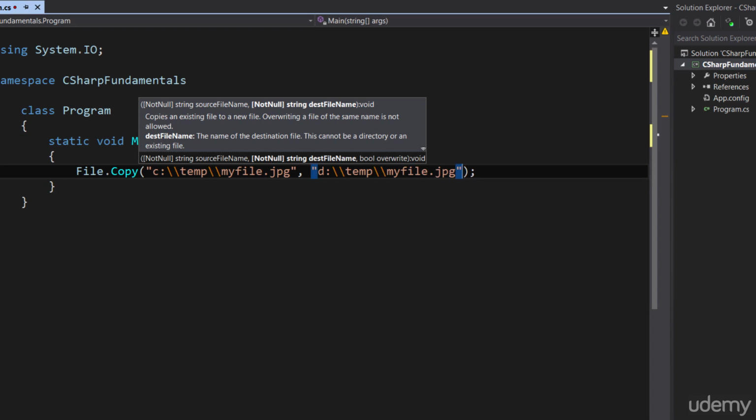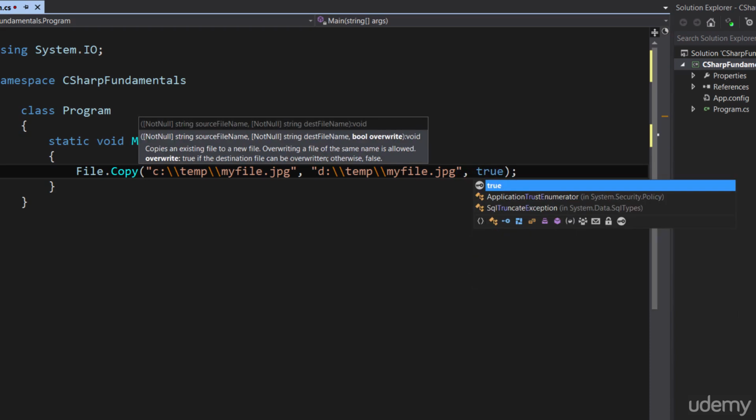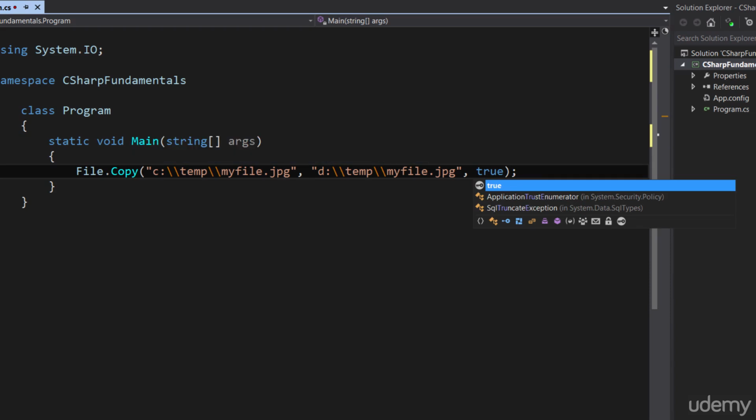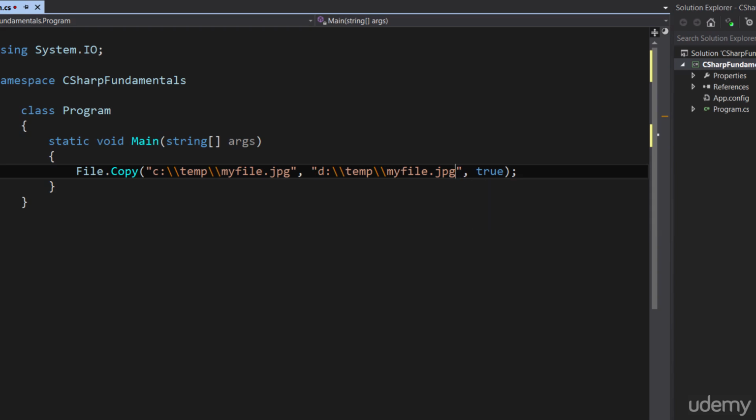This method has two overloads. The second overload takes a parameter of type boolean, which you can use to indicate that if the file exists there, you can overwrite it. Now, first thing I want to do here to clean up this code is get rid of all these double backslashes. So that's where we can use a verbatim string. We simply put an @ sign here and get rid of all these noisy backslashes. That's it.